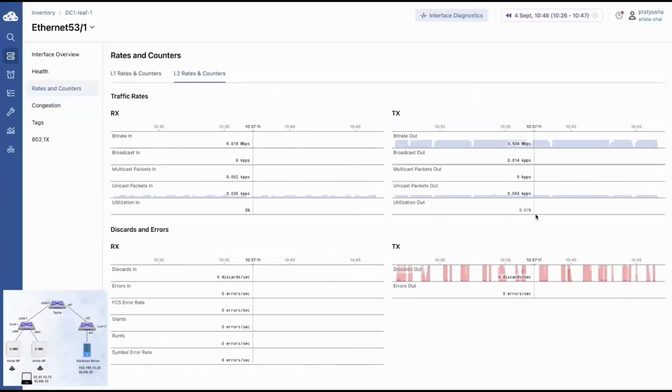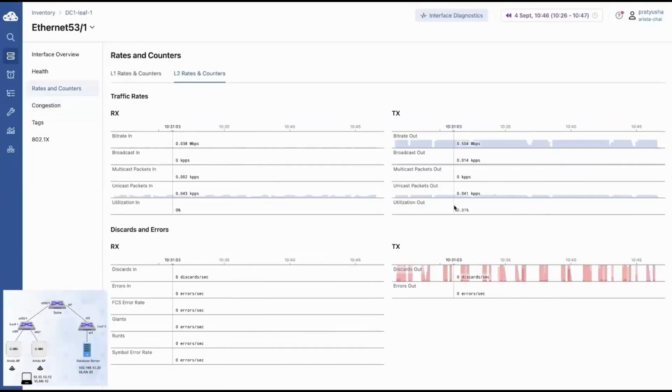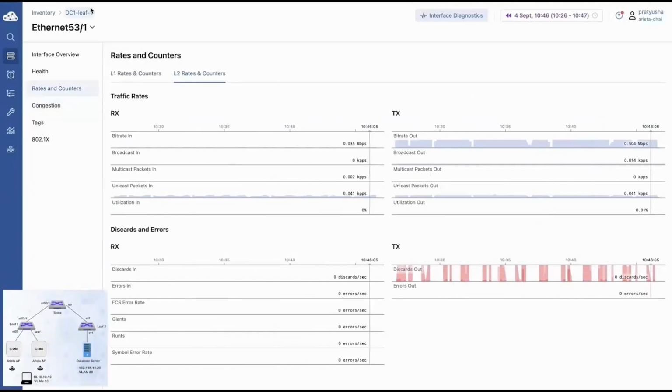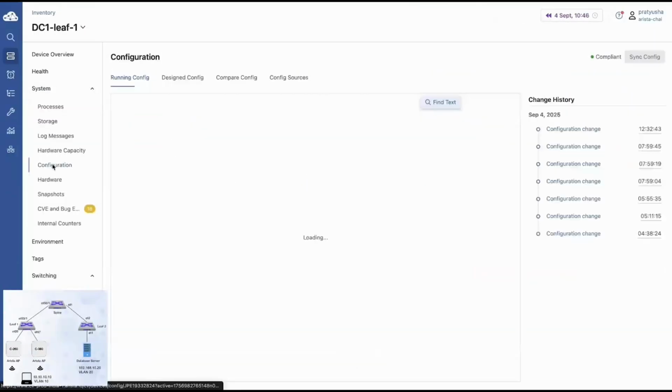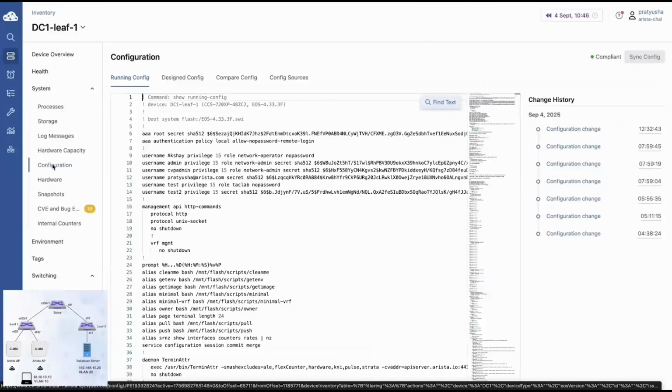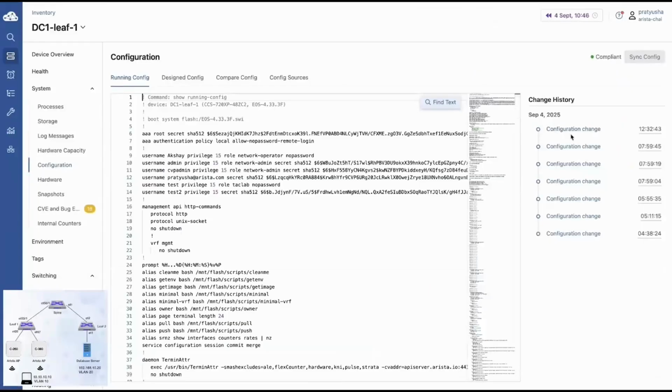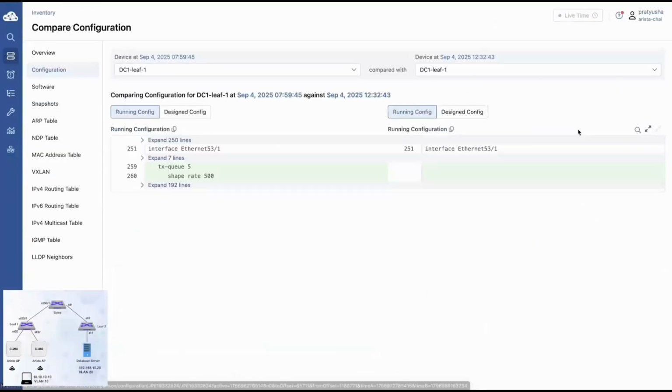Now the next logical step here would be to check the configuration for this particular device and see if there was any kind of change done, since we already know the time frame when the issue had been resolved. So let us check the configurations for DC1 Leaf1 device and see if there was any change done. And here under change history on the right hand panel, we see a configuration change which was applied at around 12:32 p.m. UTC, which is shortly around the time the problematic window had ended.